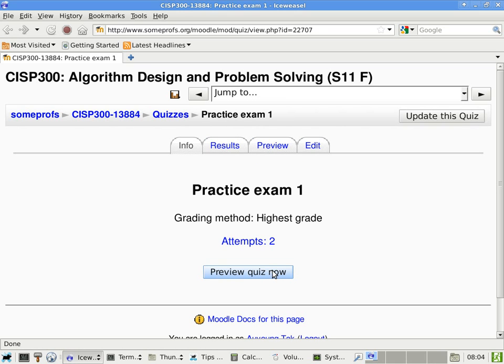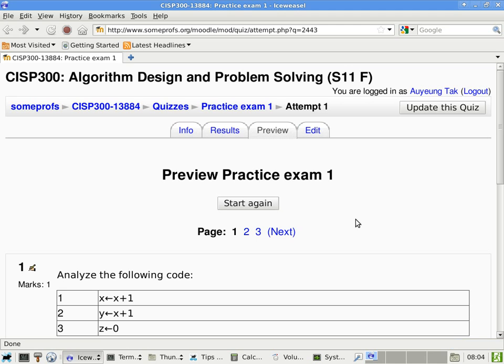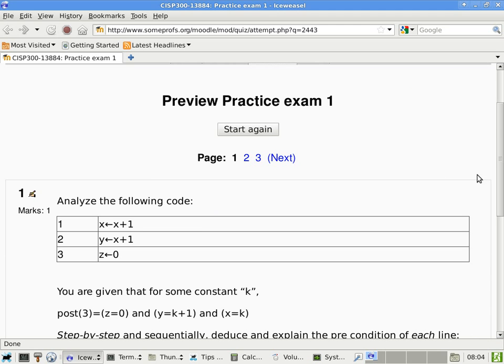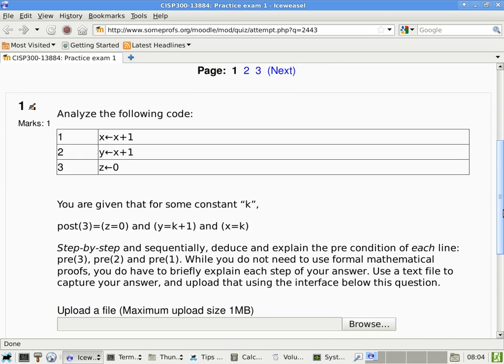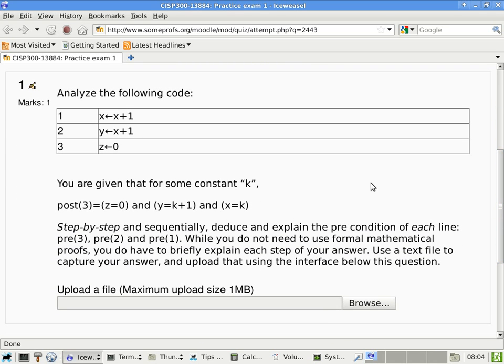Okay, I'll go ahead and do a preview. And this is the first question. There are only 3 questions here. Your actual exam will have 4 questions. That means one type of question will have a repetition. There will be one additional one for that type. This is the first question.